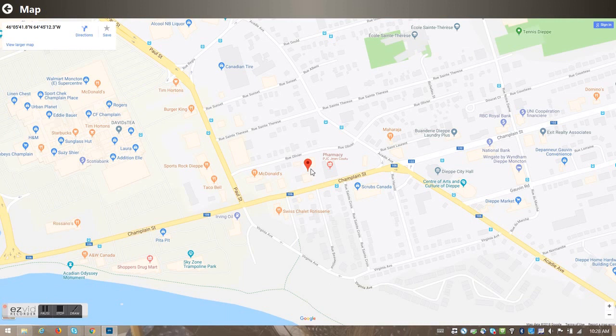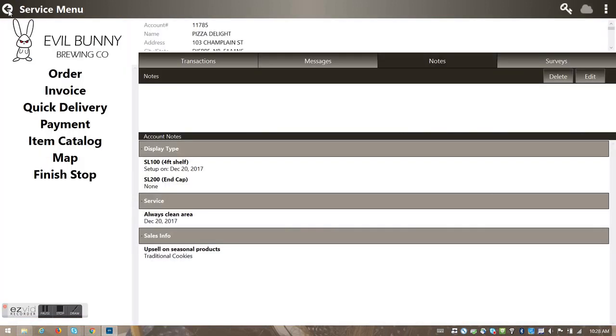Up here, I can click on directions, and it will actually launch my turn-by-turn directions to go and do my delivery. I'm not really going to look at that right now. I'm going to go and drive to the Pita Pit and do what I need to do here, or Pizza Delight, excuse me.